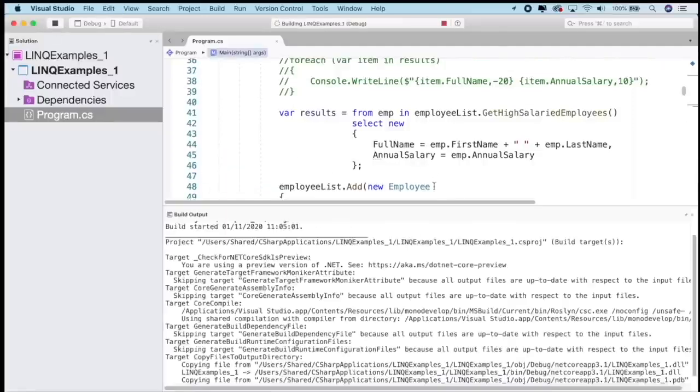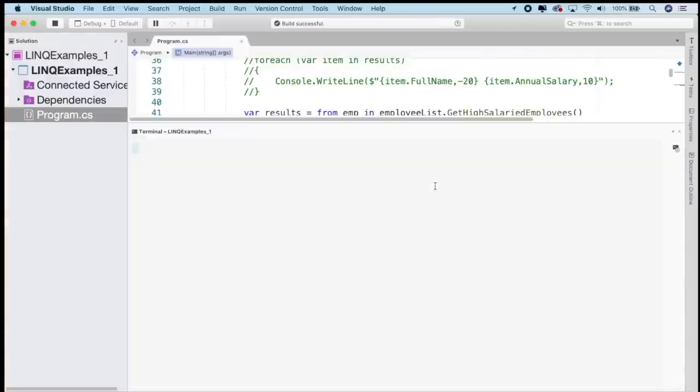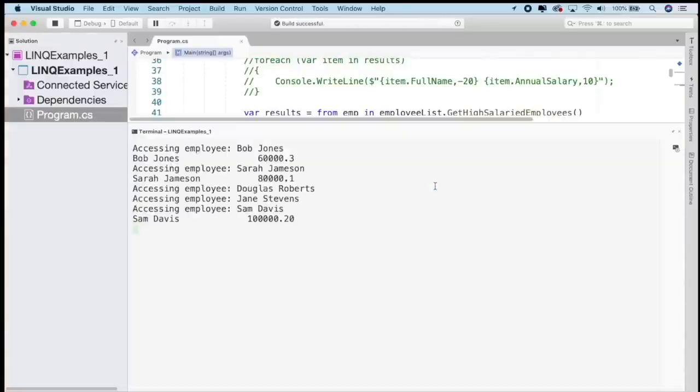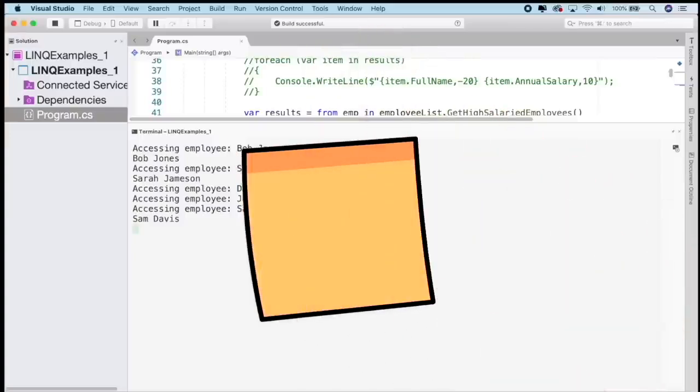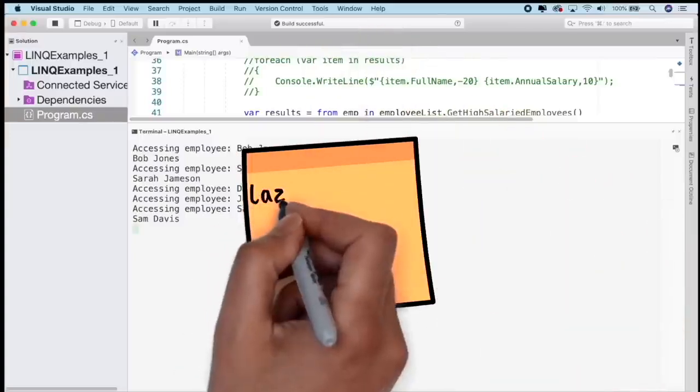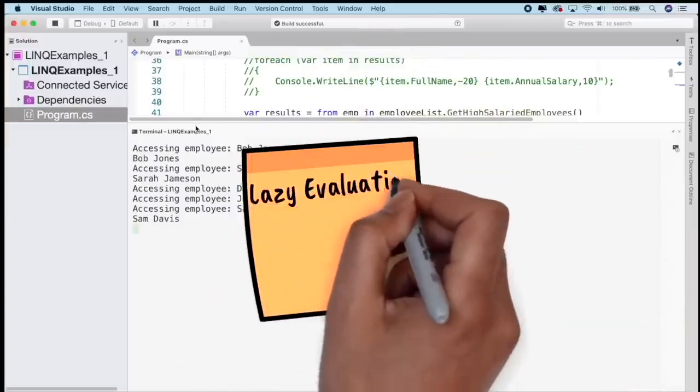Let's run the code. And you can see that the new employee record is reflected in the results. The results are kept up to date due to deferred execution. Note that deferred execution reevaluates on each execution, which is known as lazy evaluation.